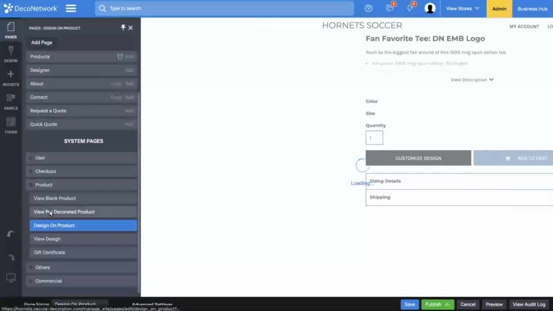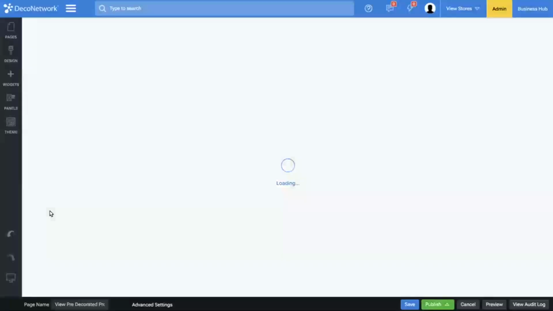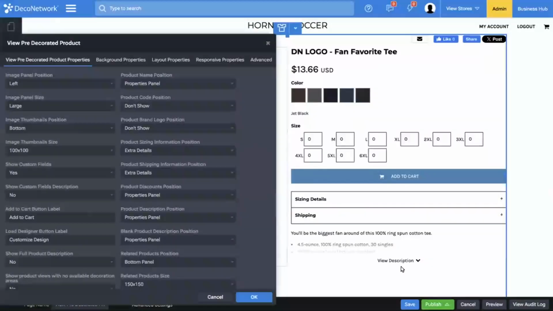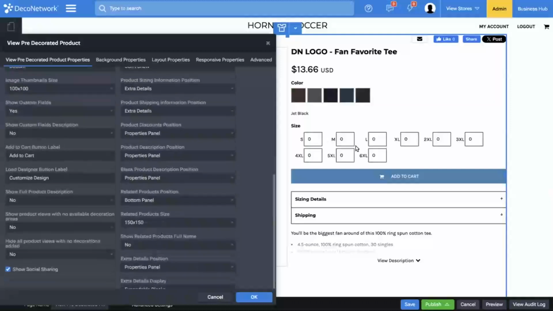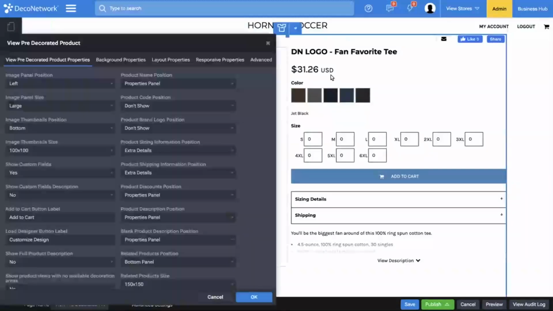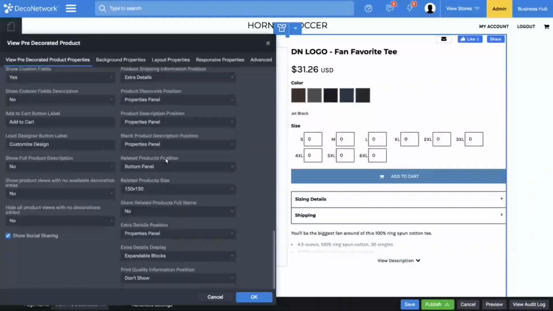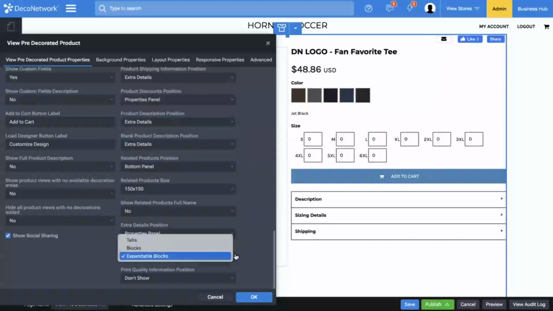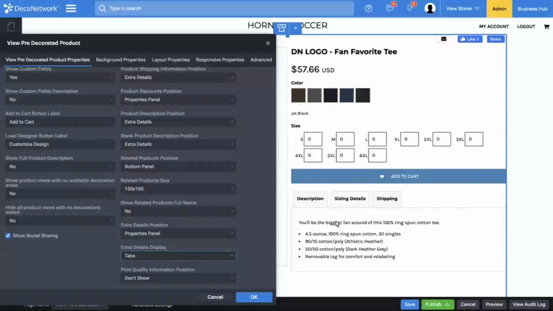All right, while we're back here, let's look at the view pre-decorated product page. So anytime we select a blank product, it's going to come here. I like to clean this up a little bit. So the description is down here. Again, to gain access to this, just click anywhere on here. So let's get the description and the extra details. So you have the blank product description and you have a pre-decorated product description. We'll just put them both in there. I like to make these tabs.